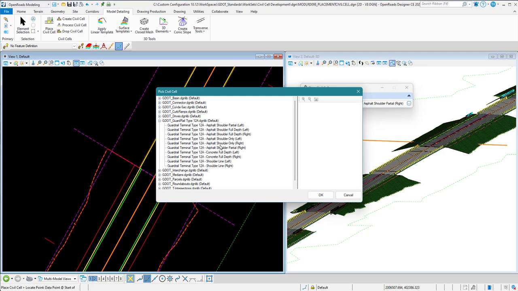There is asphalt shoulder only. There's concrete full depth and concrete full depth left and right. There's also just one that has off of a shoulder line. So the first four, where asphalt to concrete, those will be placed off of an edge of pavement. They have the 2-foot shoulder extension built into the civil cell.